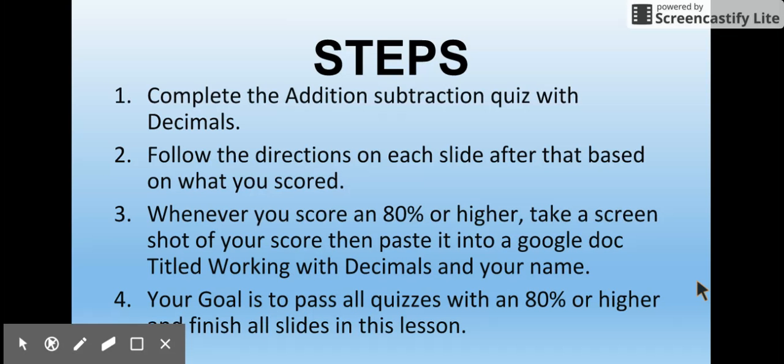Basically, if you score an 80% or higher, then you will take a screenshot of your score and paste it into a Google Doc titled Working with Decimals and your name. Your goal is to pass all quizzes with an 80% or higher and finish all slides in this lesson.